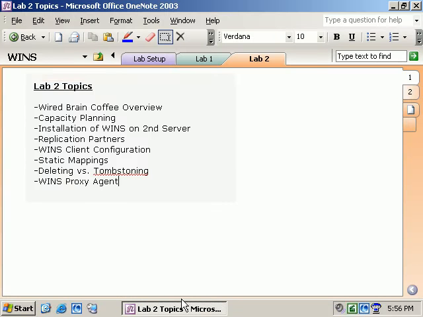In this lab, we're going to take a look at several things. We're going to start off just taking a look at an overview of the network that we're working for, and that's the Wired Brain Coffee Incorporated network. We're going to look at capacity planning and what we can do as far as installing a second WINS server, configuring replication partners, and then configuring a client to go hand in hand with that capacity plan that we're going to talk about here in a little bit.